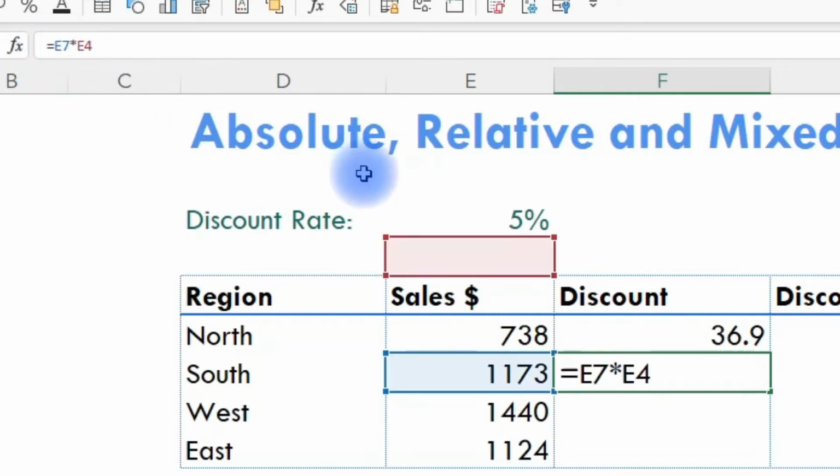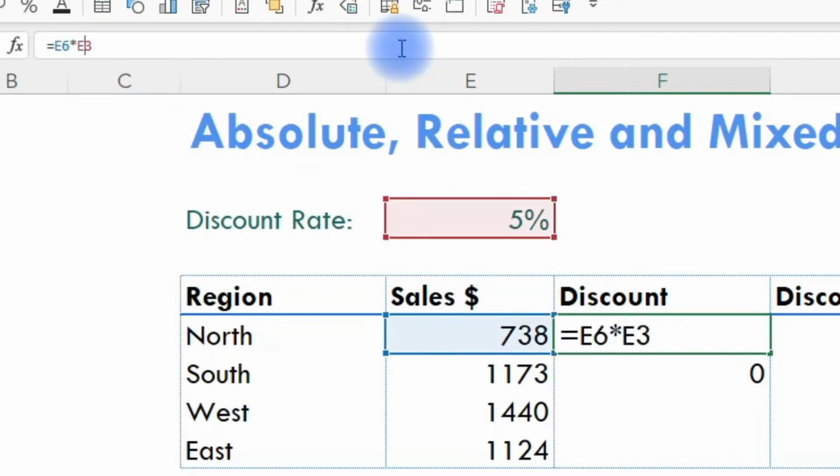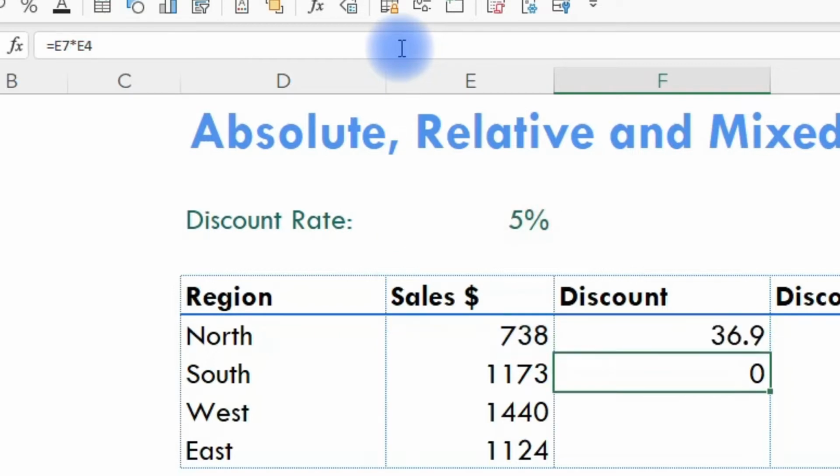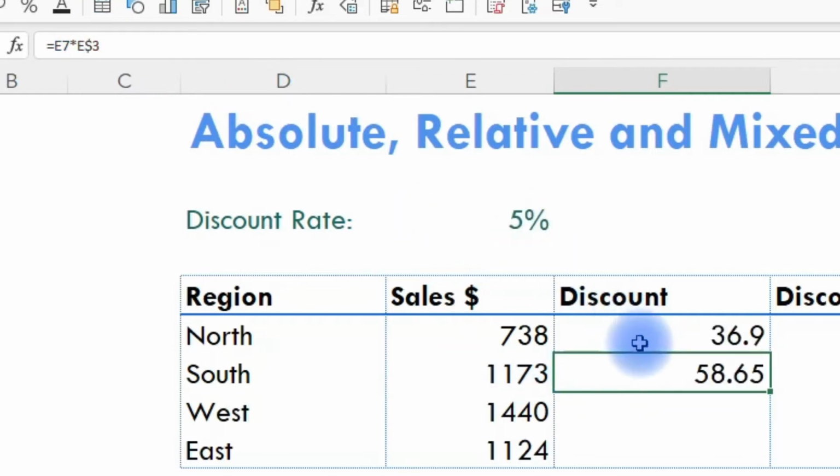If we put our cursor in the formula bar, this cell reference is moved down. That is okay. But this cell reference is also moved down, and that was not intended. So I'll go to this cell and make the row reference absolute by putting a dollar sign in front of it, and then I'll copy down the formula. And now it works because this cell has moved and this cell has not moved because the row was made absolute, so it did not move the row reference.